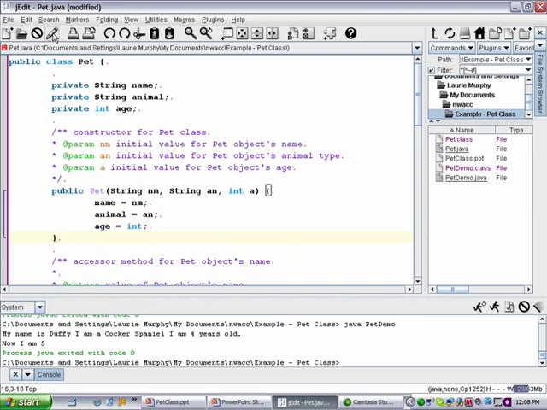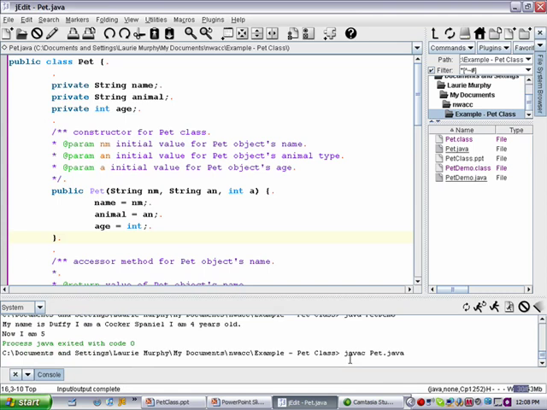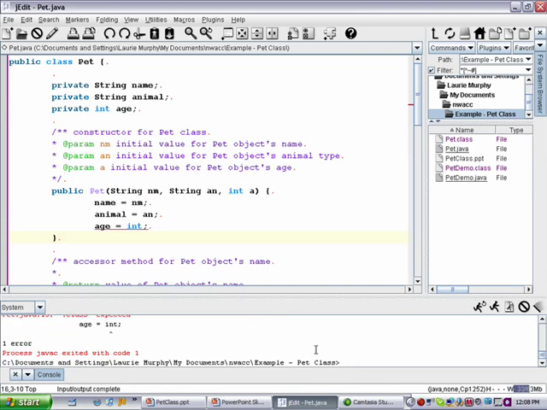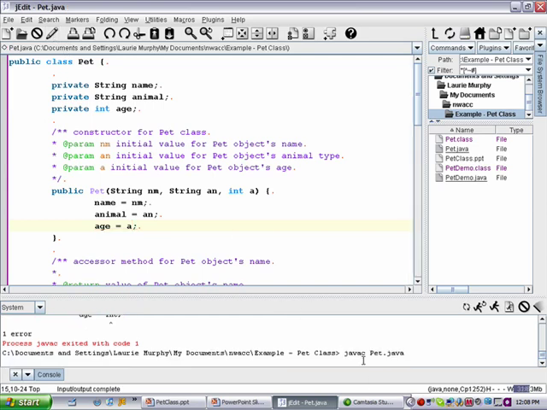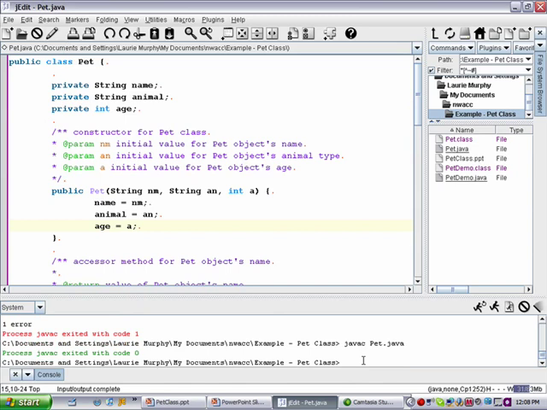So I'm going to save this, and I'll compile it to make sure that the syntax is correct. So I'll javac Pet, and well, here I said age is equal to int instead of a. That is not correct. Try again. Okay, compile it, and there we go.